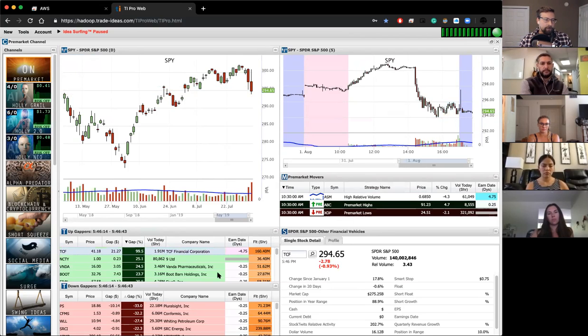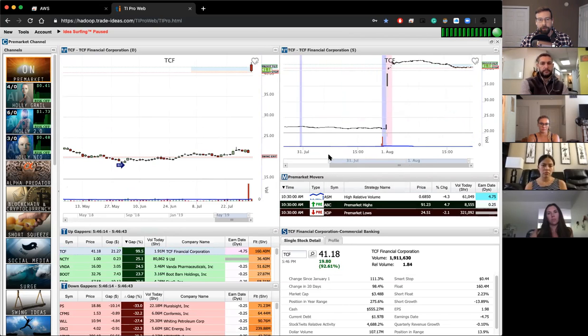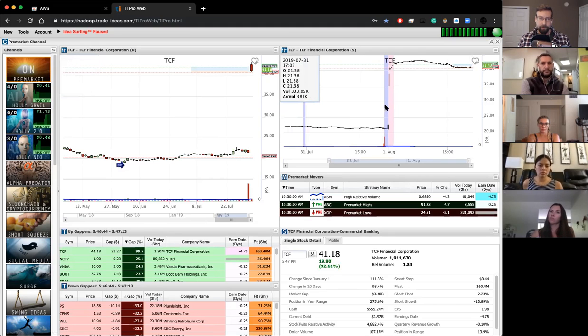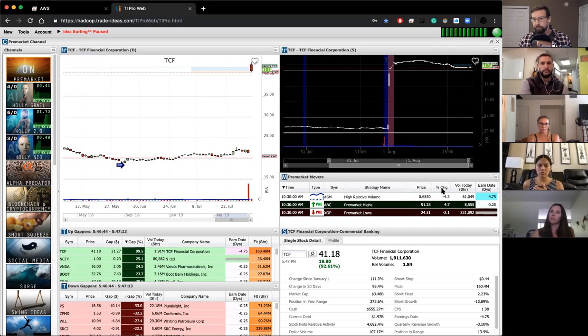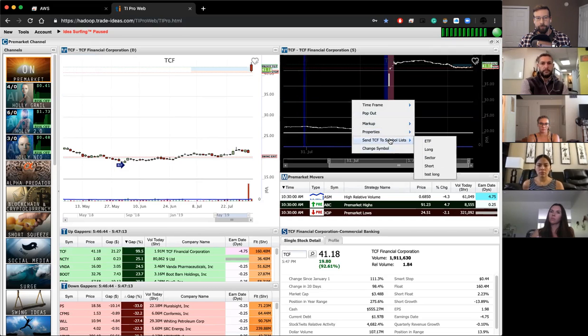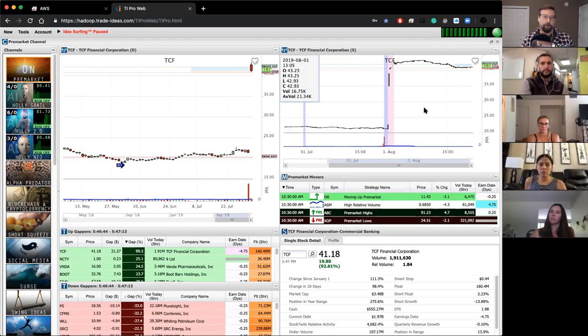Let's look at TCF, for example. So this stock, and I'll show you how to read the charts, had a massive gap up. So you can see it's the top of the up gappers list. Again, we try to make everything as self-explanatory as possible. Essentially, the white areas in the chart, and you can change these to black by right-clicking and clicking dark theme. Some people have problems with their eyes staring at white charts for too long.